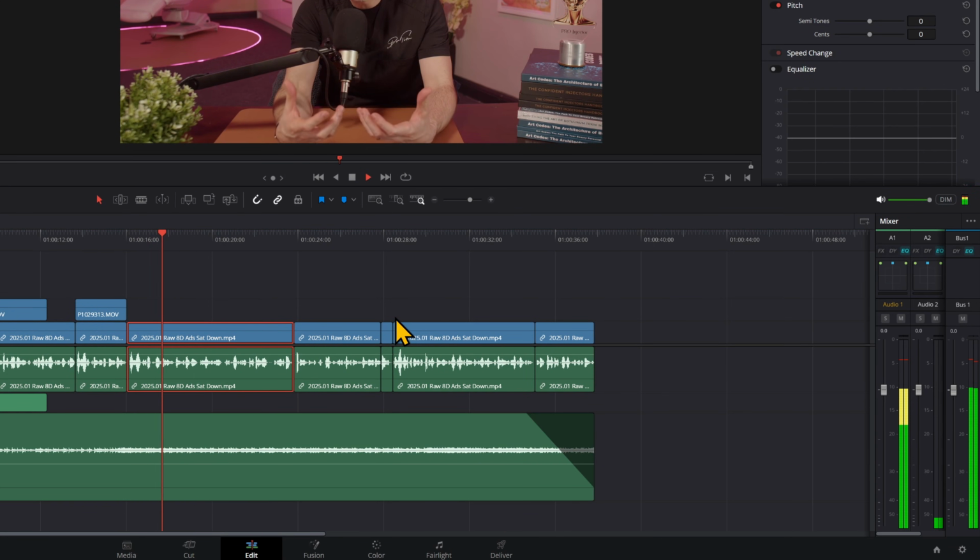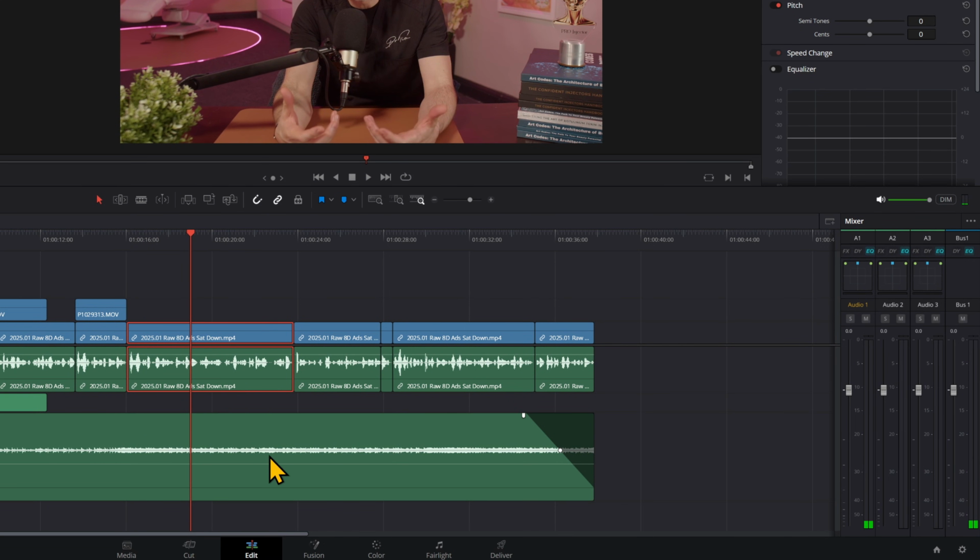We can't see it in the mixer, so we just drag the mixer out because our music is on track 3.